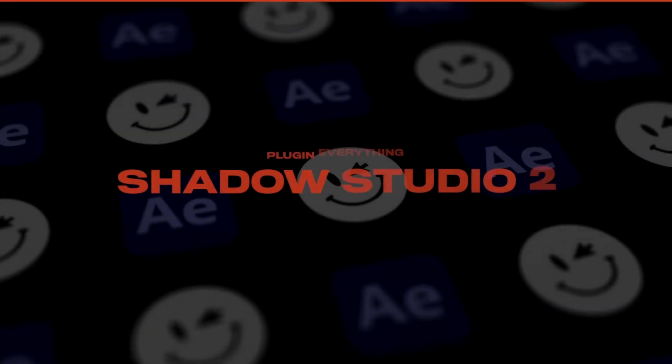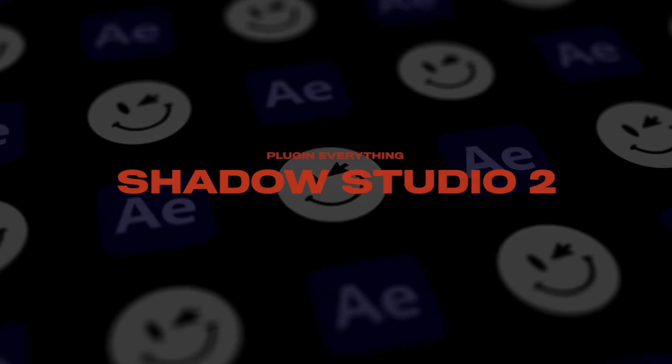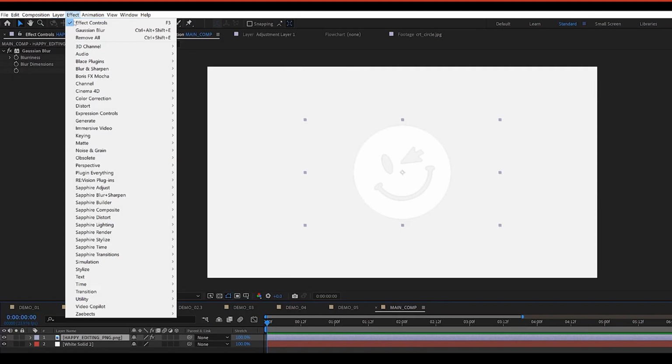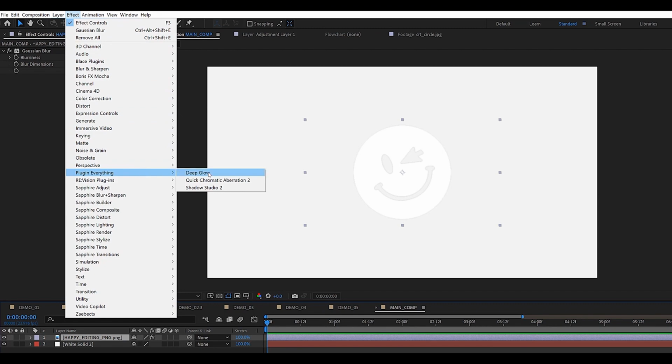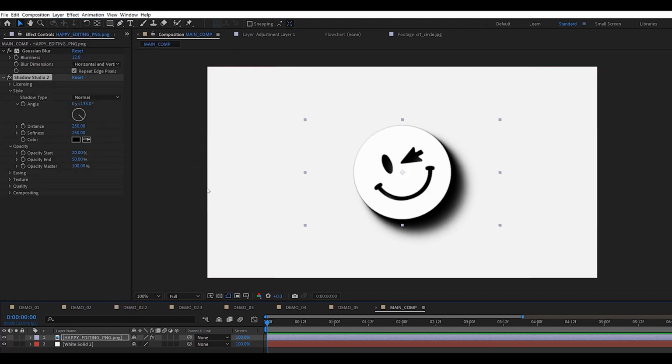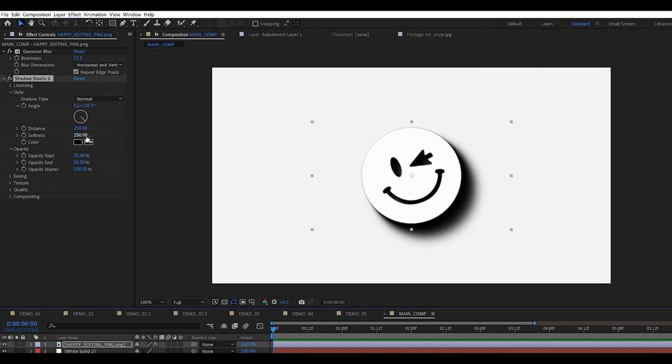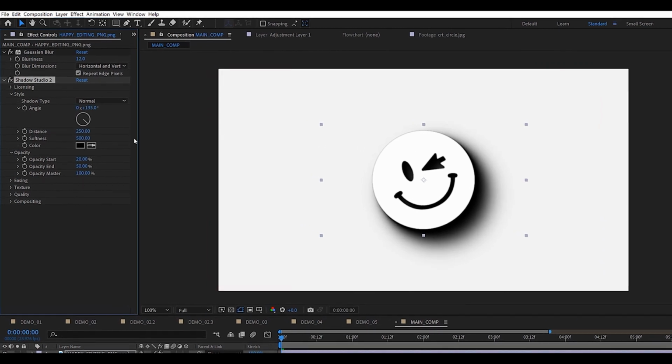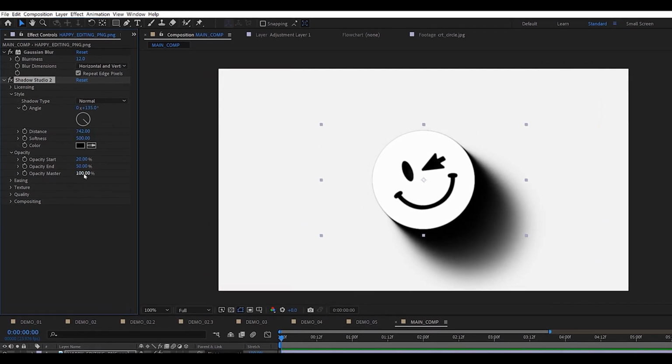and this next one is also from the guys over at Plugin Everything, and I'm telling you, it is a total game changer. Just like Deep Glow allows you to get physically accurate glow, Shadow Studio brings over the same concept to shadow. Just select a layer you want shadows applied on and add the Shadow Studio effect to it. As you can see, it already looks brilliant, but we're going to go ahead and increase the softness, and if you're going for that long shadow look, make sure you bump up the distance setting.